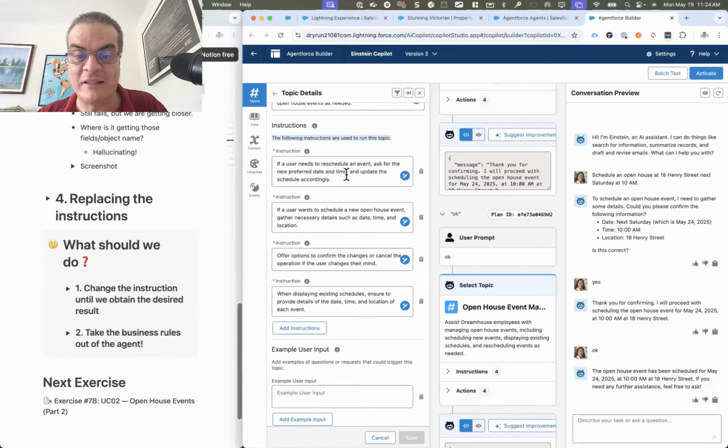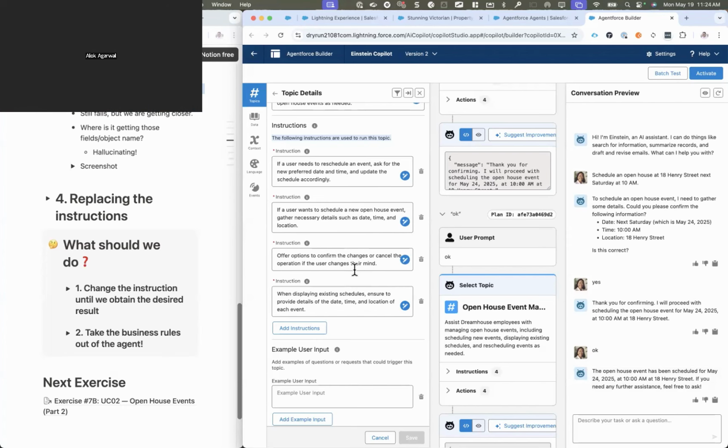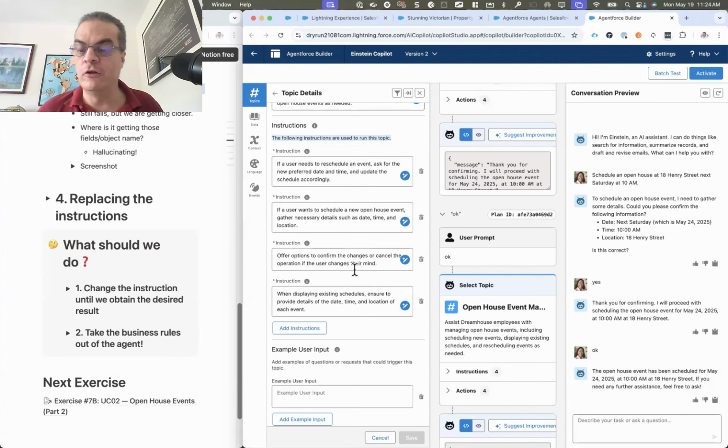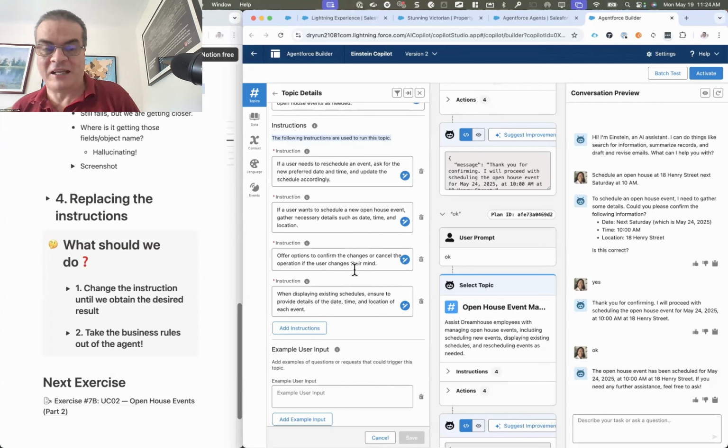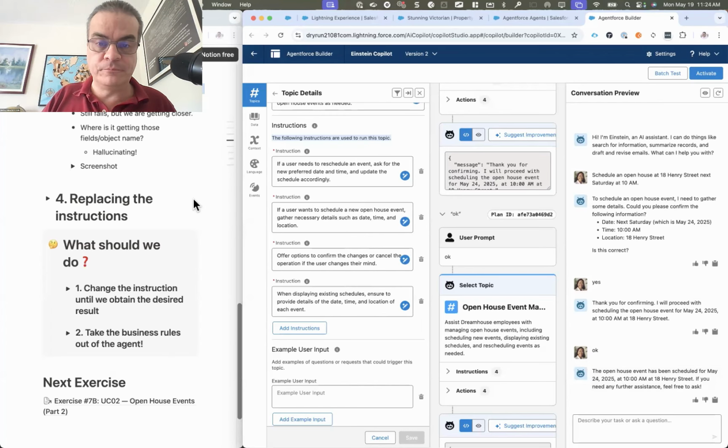Do you think we're going to be able to create a deterministic process with the help of just instructions? Should we put deterministic code in the agent itself? No. No. Go for flows, Apex, APIs. Go for flows or for Apex. Exactly. That's what we need to do. Okay.